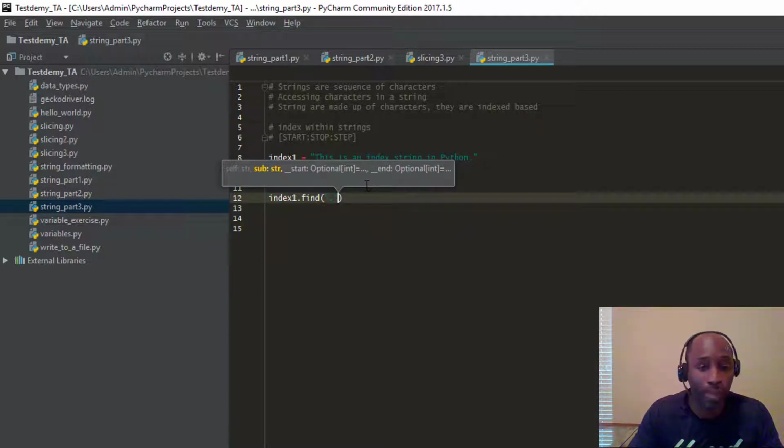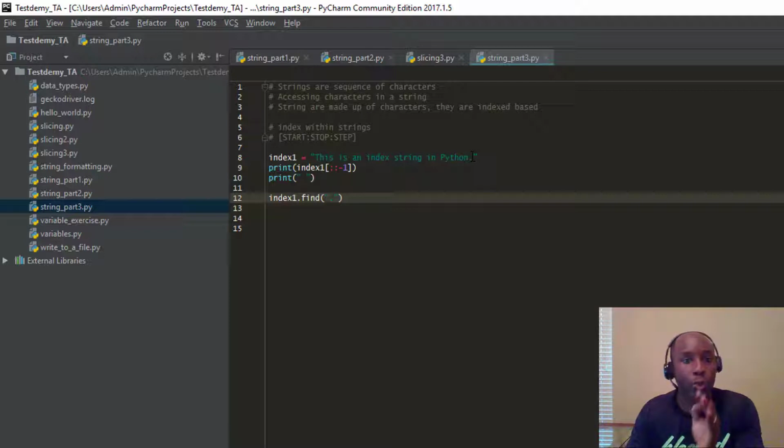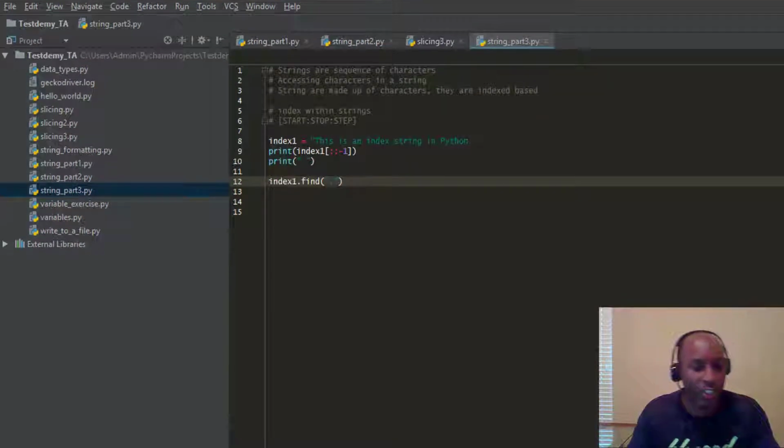This is great for web scraping. Just trust me, this is amazing. So you want to find the period within that index 1 string. What it's going to do is return the numeric value, the index position where that falls.